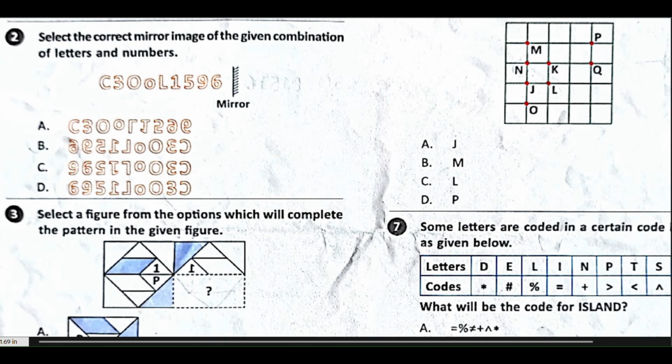Second question. Select the correct mirror image of the given combination of letters and numbers. So the first method is you can draw this whole like 6, then 9, so that it is correct. So the correct option is answer B.